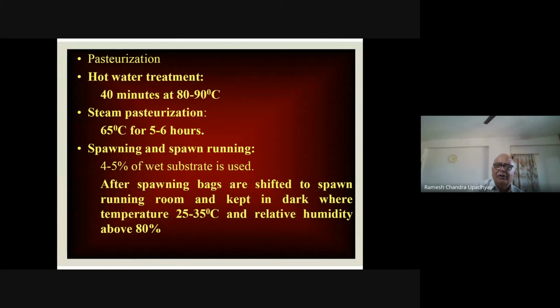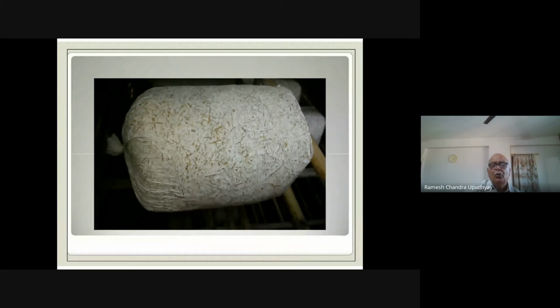After the spawning, the bags are kept at 25 to 35 degrees centigrade, and it can even grow at up to 40 degrees centigrade. Next one. When you can see the whole bag is colonized with mycelium, we cut it into 2 equal halves and cover the exposed portion with casing soil, and the mushrooms will start coming up. Next one.